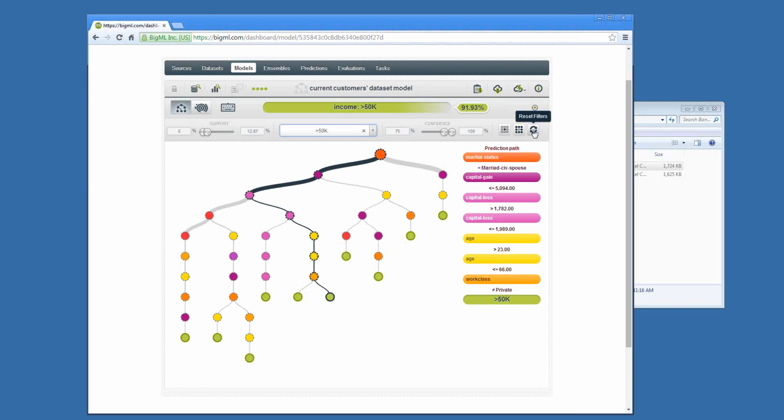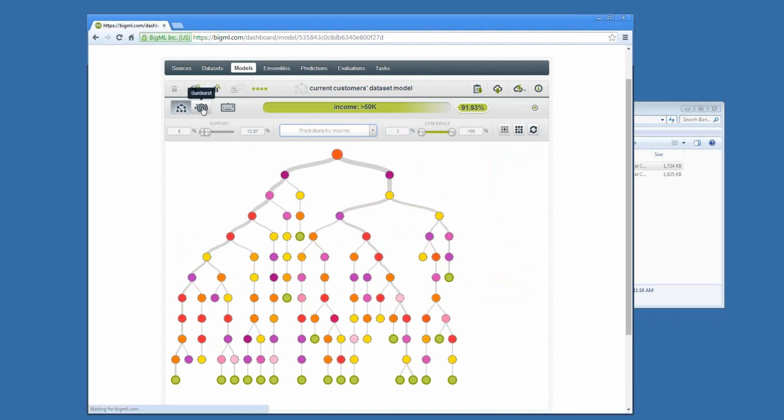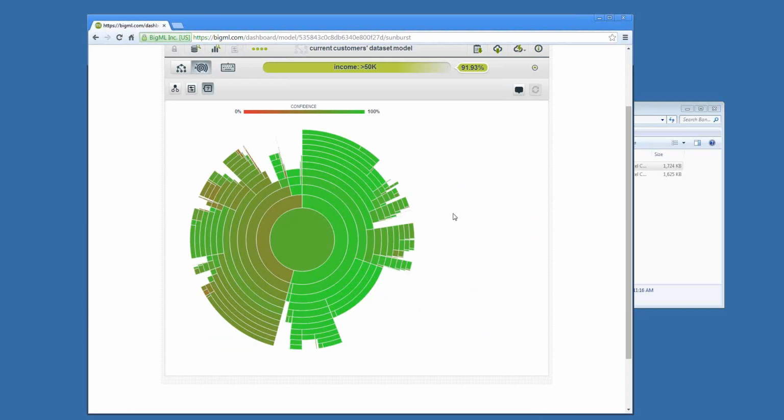We also have another view in BigML called the sunburst view. The sunburst view gives you both the confidence view of your data and also a prediction. You can sort by predictions as well. So this center node here is the root node, and then each rung out represents a different branch in the tree. The size of the rungs reflect the size of the data.